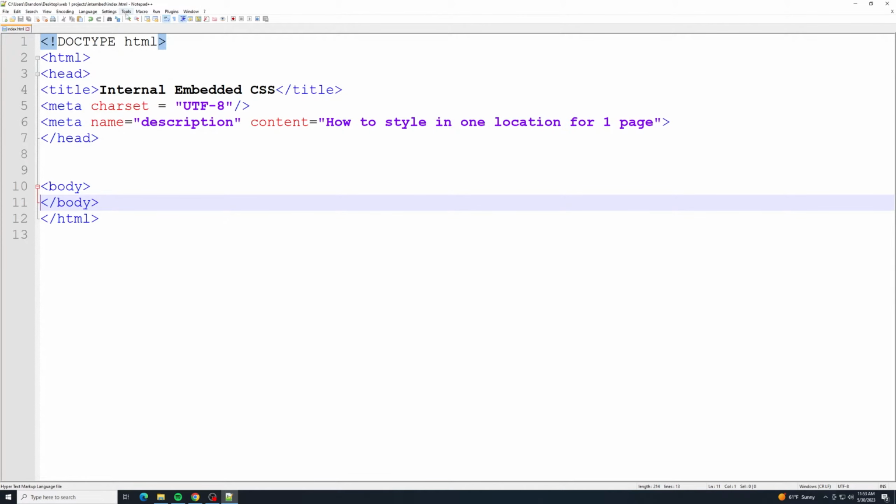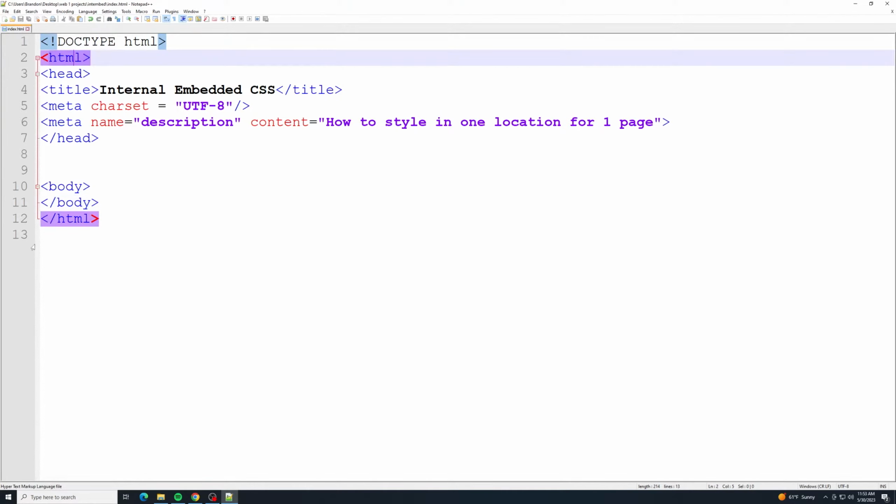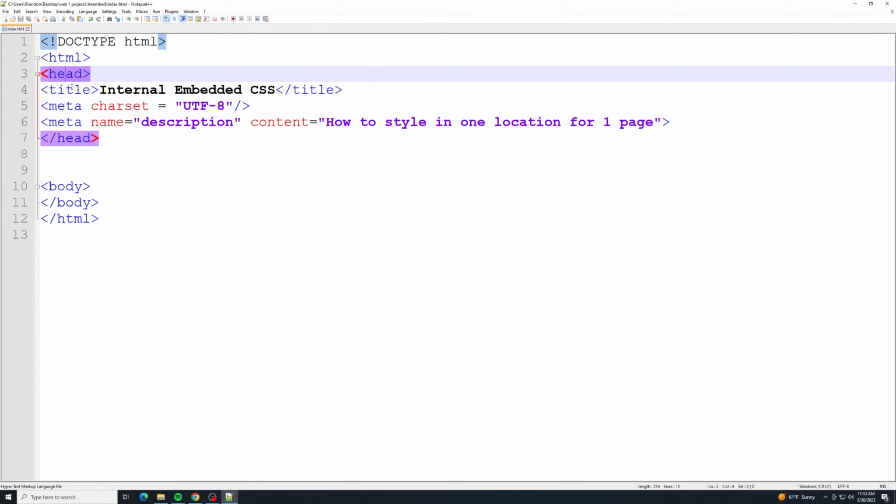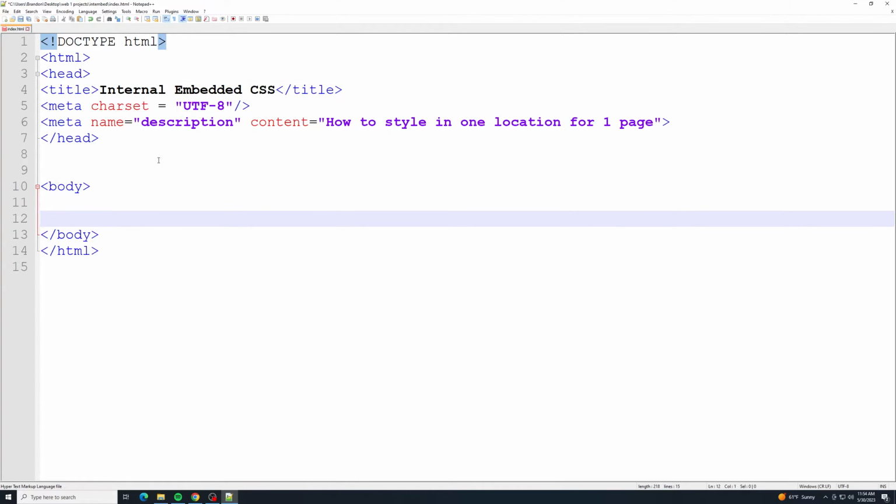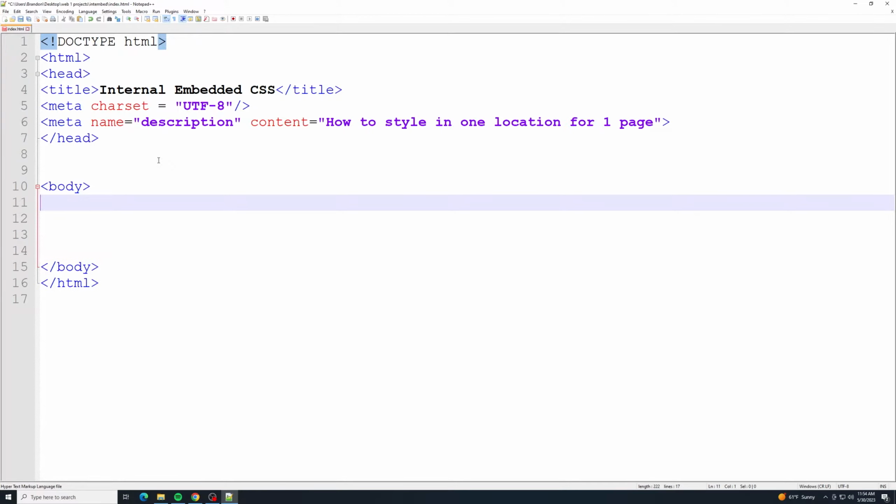Alright, and then on here we've used this a million times in class. Doc type HTML, we have the HTML tags, we have the head section. We put the title in. I just titled this Internal Embedded CSS. We had our meta charset UTF-8 for the characters of our page, and then our meta name description, and for the content I just put how to style in one location for one page. And then down here for the body, we're going to make a simple web page, so we can just focus mostly on the nav menu and the CSS.